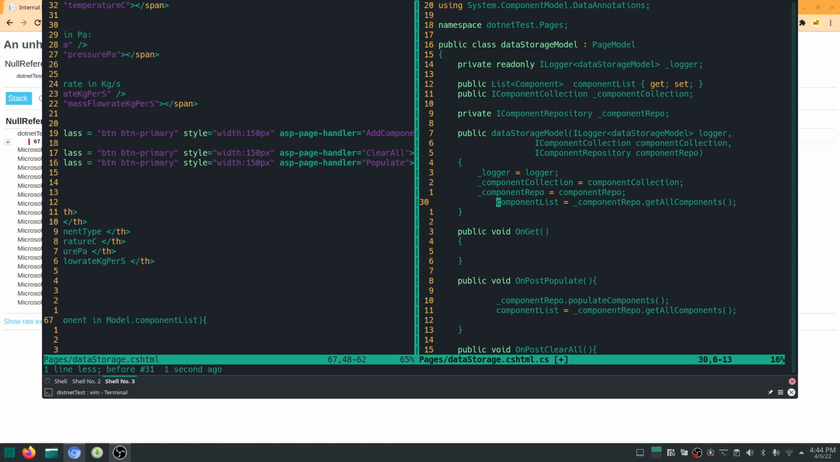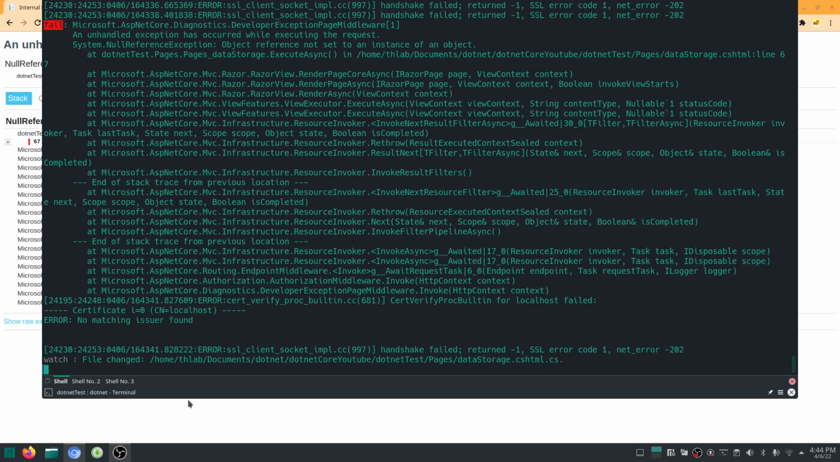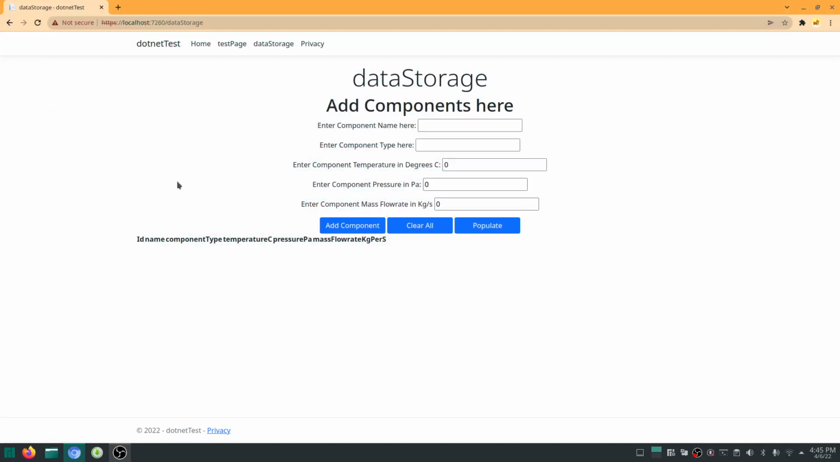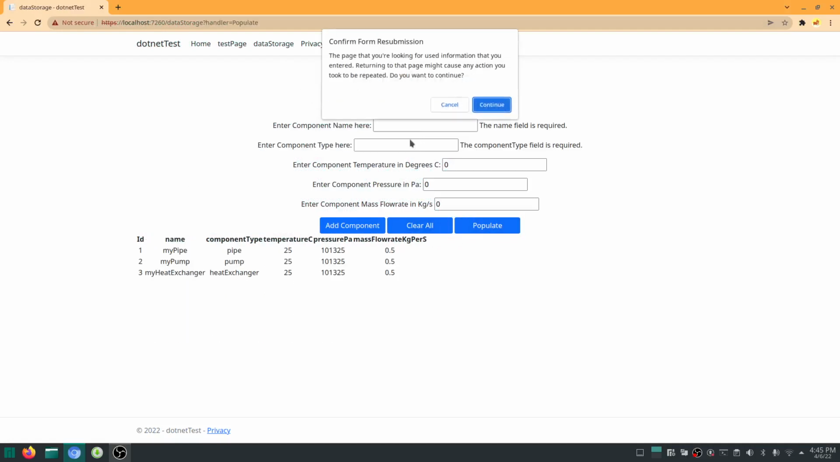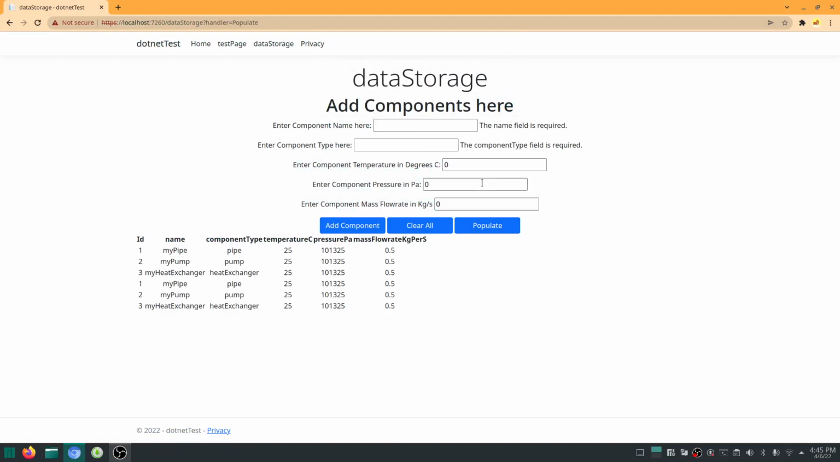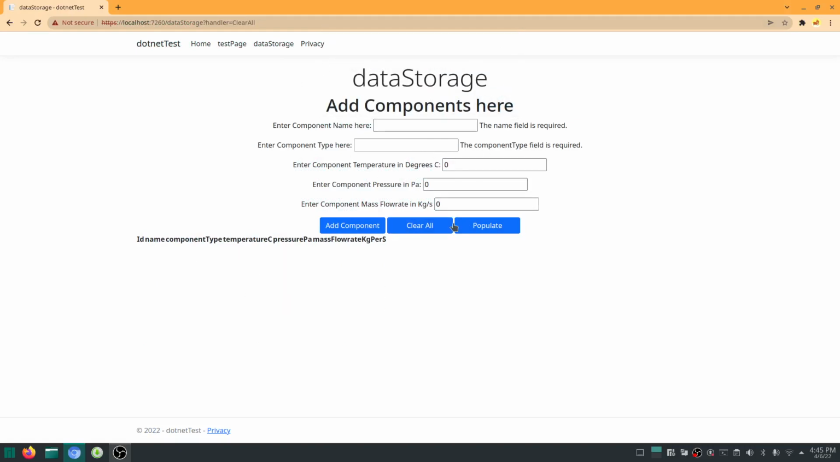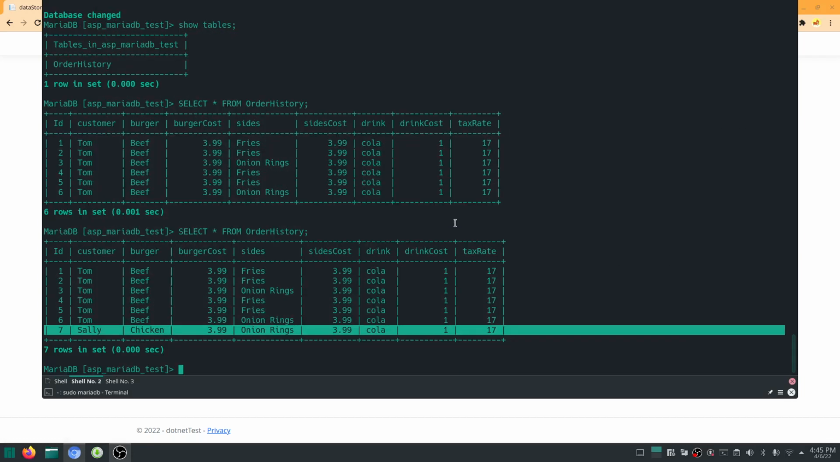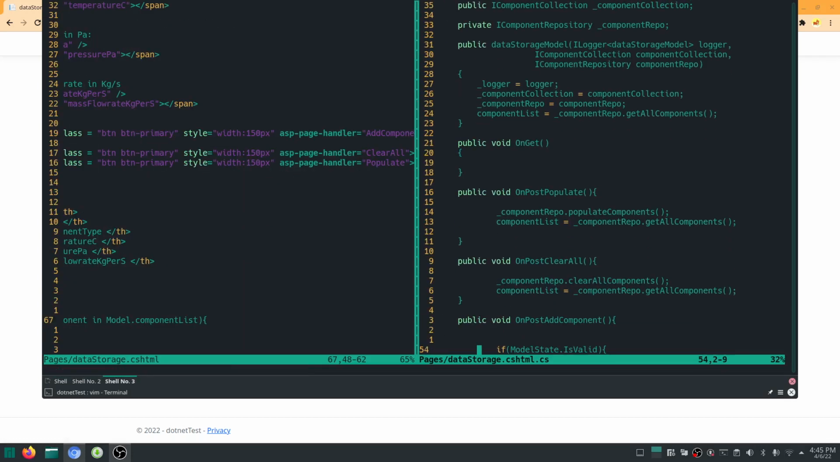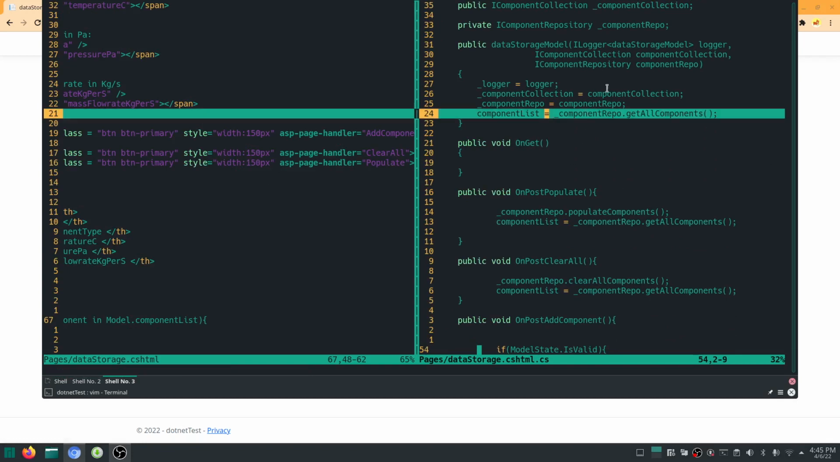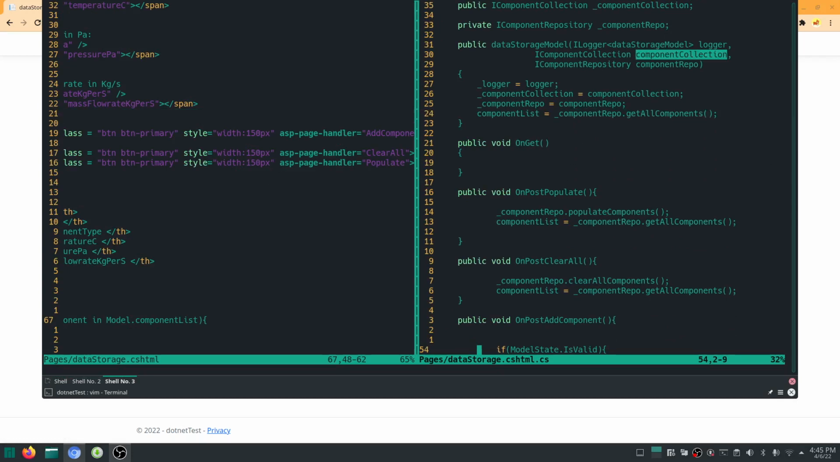Let me press the equal sign to indent it properly. Then things should be okay. If we click populate, things should work out. If I click clear all, it should work. If I reload, it should also work. I can click the clear all. Everything seems to work for the stuff I actually changed. So we are only dealing with this component list. I do not want to deal with this component collection.